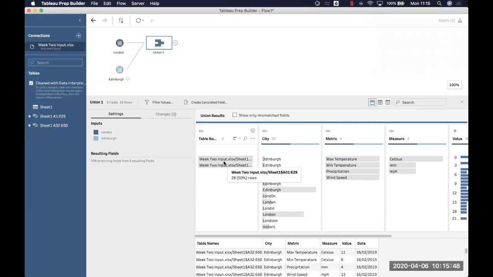That's just trying to map which data items have come from which table. So we can see in each, we've got the same number of our metrics. It's just whether that data is coming in about Edinburgh or London. That's the only change that we're seeing within here. So I'm just going to get rid of that.